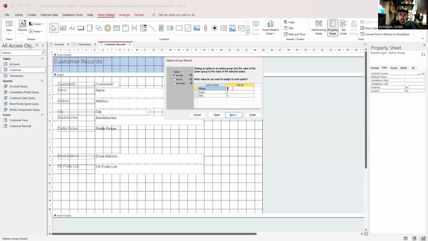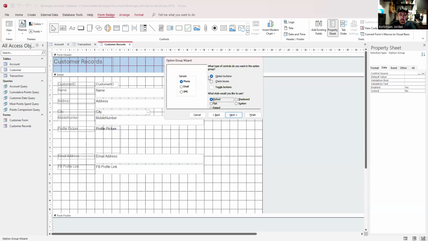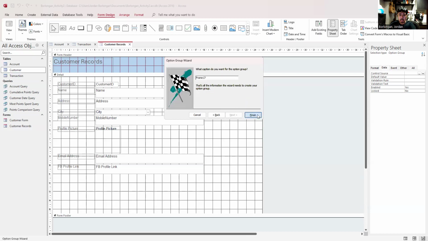And then here are the values that will be inputted in the table. So 1 represents phone, 2 represents email, 3 represents SMS. So I want to store the information in the field that I've created, the contact preferences. So here, this is how the options look. It depends on you whether you want to change the design, but I'll just go with this and then finish.